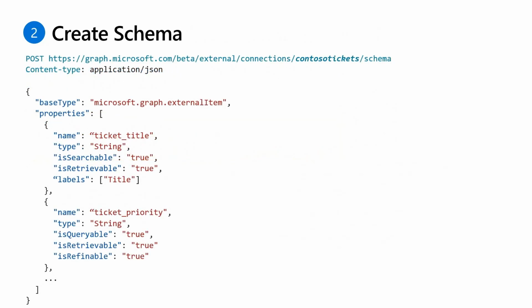Next, we'll create a schema for that connection. Notice here on the endpoint, Contoso tickets is the connection ID that I previously passed in. And in the body of the create schema call, I defined a schema, which is a list of properties. Each property, you define the name of the property, the data type, and an optional set of behaviors, whether the property should be searchable, retrievable, refinable, queryable, and so on. If you're not familiar with these behaviors, you can learn more about them in our documentation.